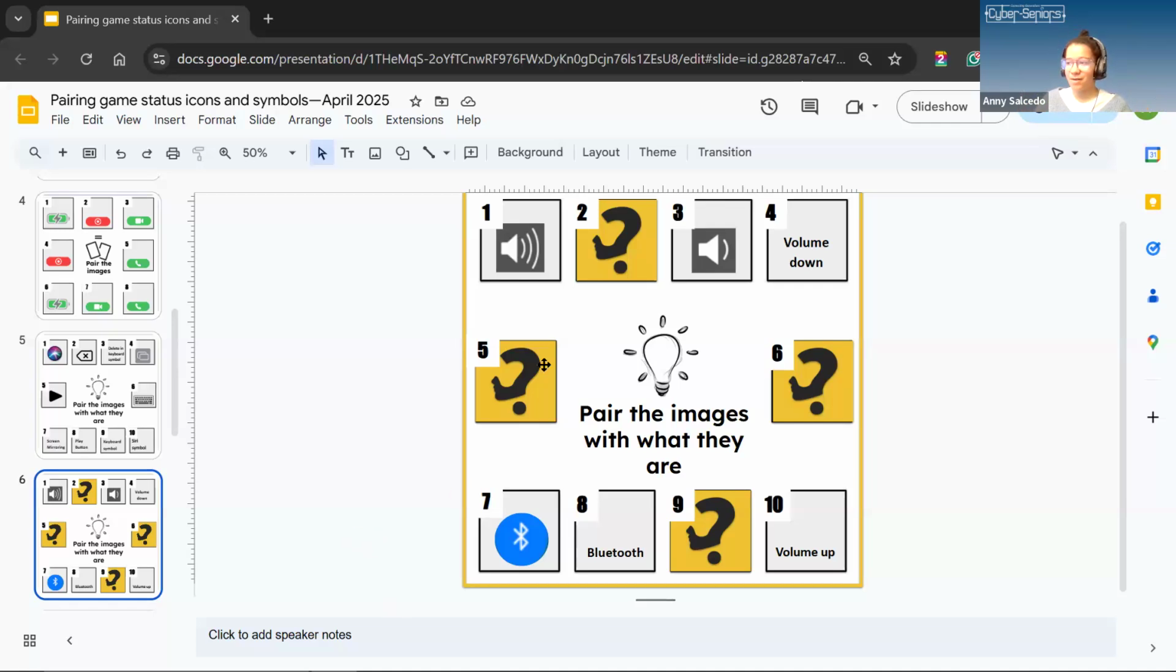5 and 9. No. You should get it now. 2 and 5. Let's see that. AirDrop. Yes. There you go.